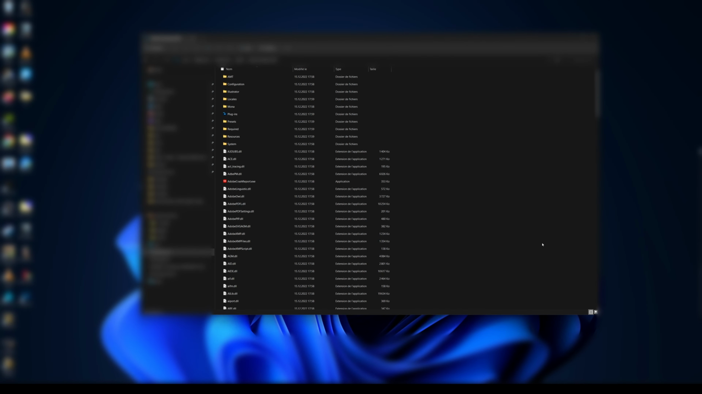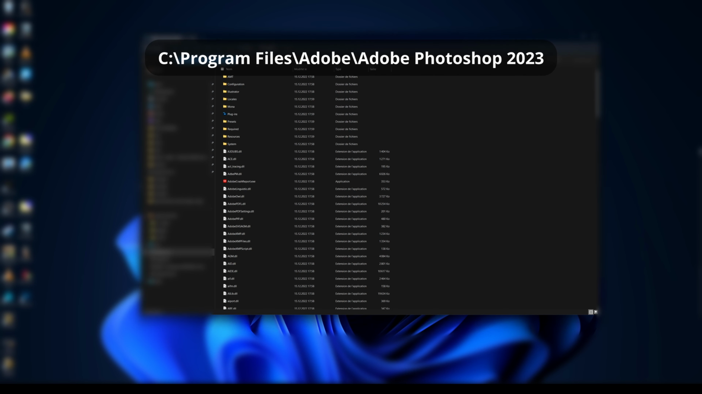One last solution, if it's still not working and you still have an issue with your Photoshop interface, is to go to the installation folder inside Windows. So it's a solution working only for Windows users. So we'll put a link in the description.